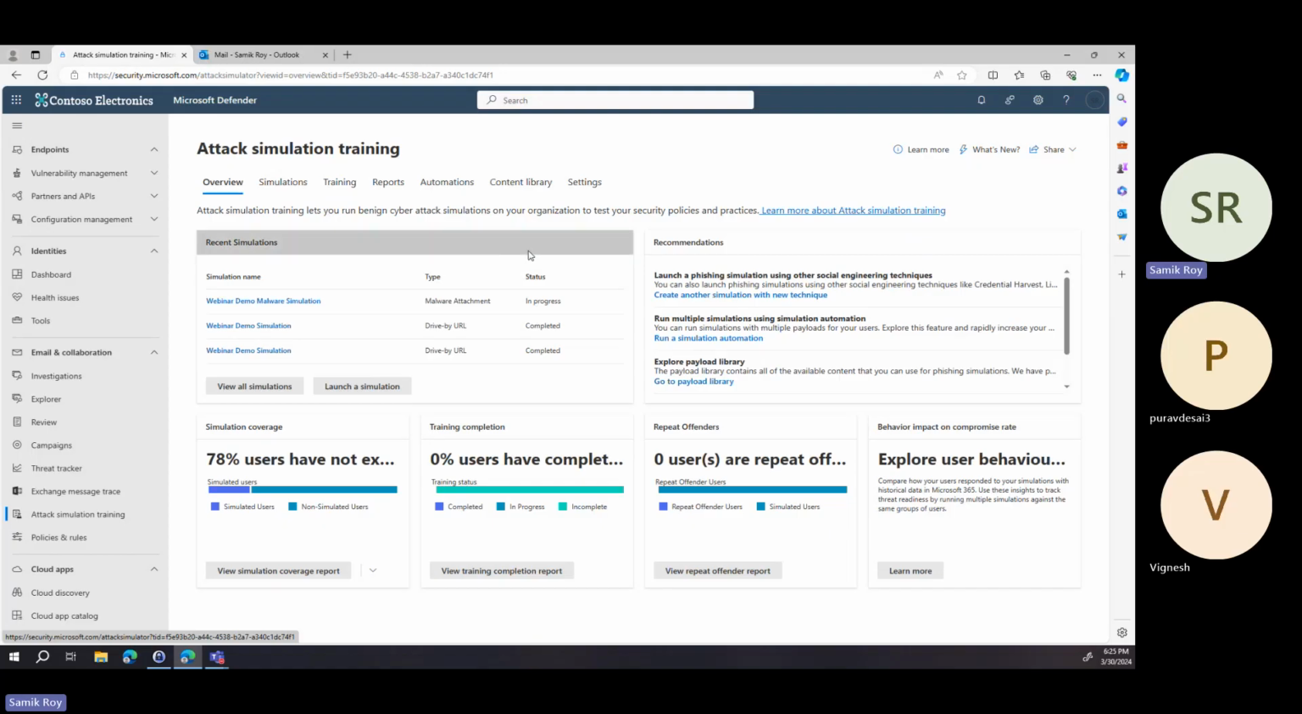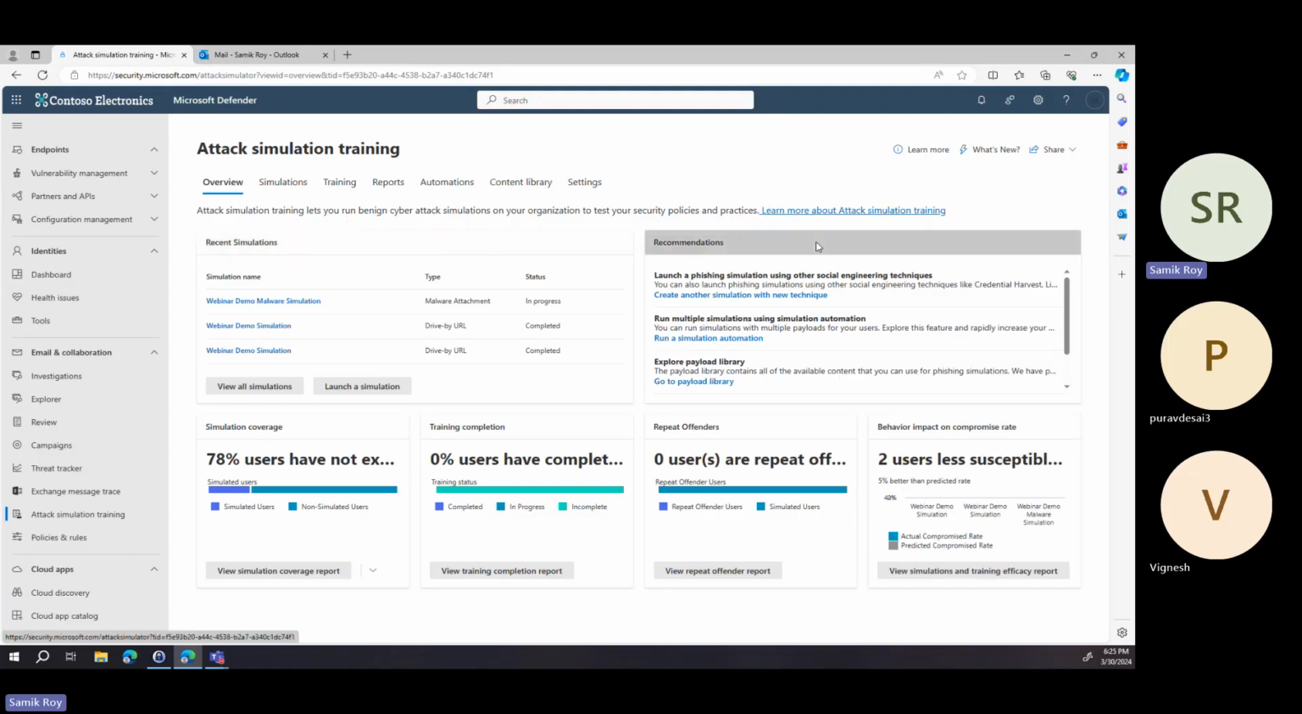Overview means it has a summary of everything it has to offer. That's where you can see a couple of recent simulation names. If you click on them, some of them are completed, some of them, for example, are in progress, which I created, let's say, today. Going further, we are going to look at the simulation training reports and all the other tabs over here. But before that, let us look at what it means when you talk about launching a simulation.